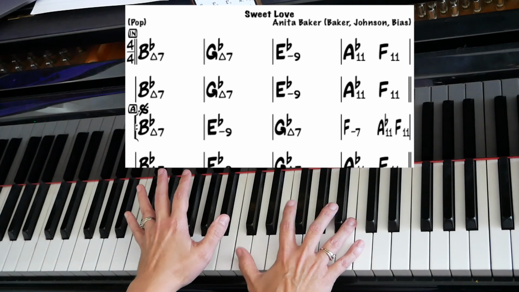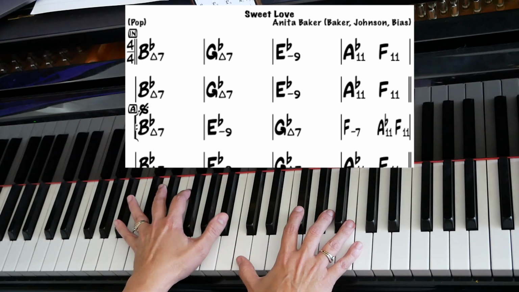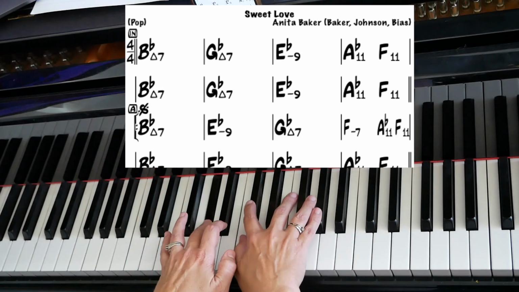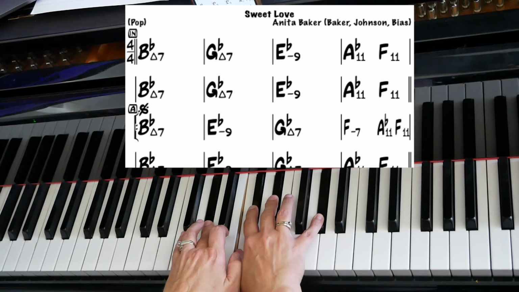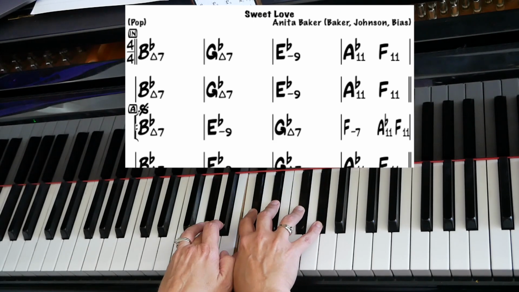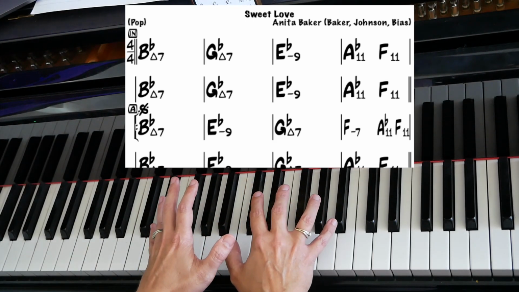Oh my gosh. Let's listen to how this song sounds and whether or not that A flat 11 is really an A flat 11. Any manner of this kind of thing, right? But we gotta have both of these notes at the same time. It's a beautiful sounding chord, but does it happen on Sweet Love? Let's check it out.